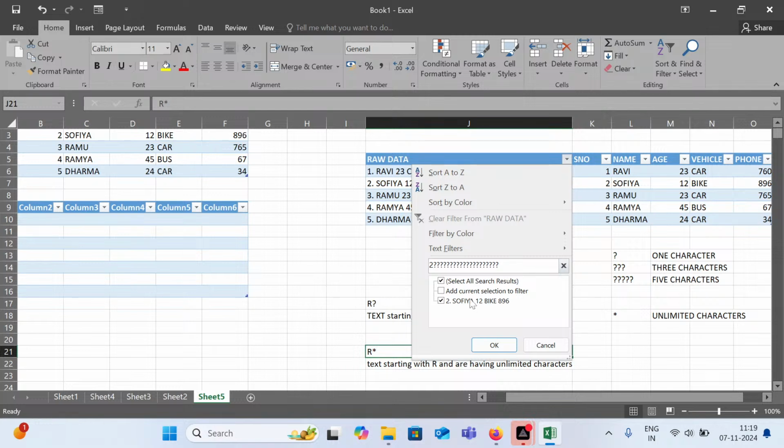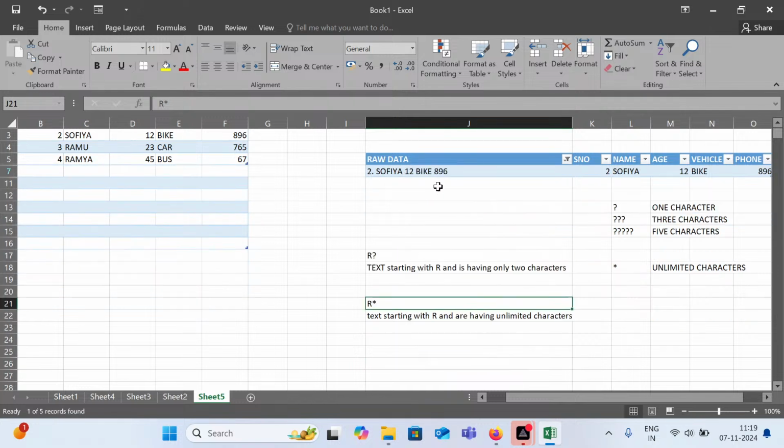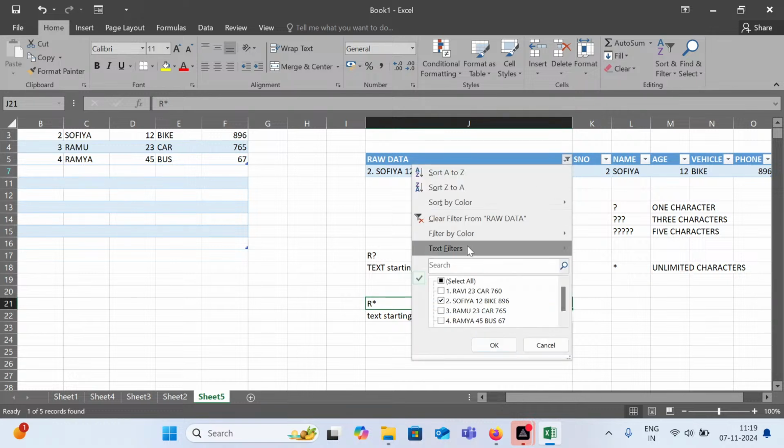See here, this particular length has matched with "2.Sophia 12 bike 896". So it has matched with this particular thing, and that's the reason why we are getting this result. So autofilter is pretty useful when we want to do this kind of thing.